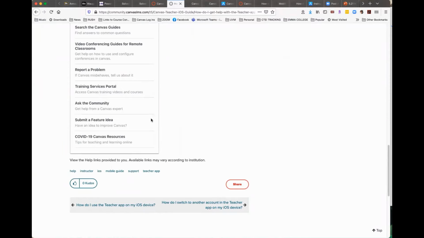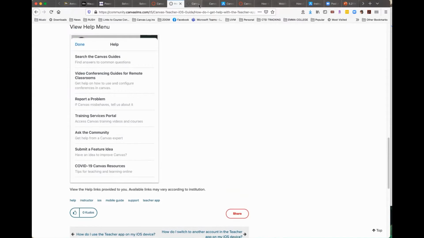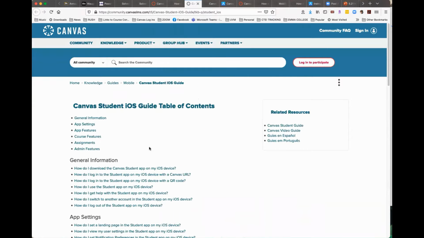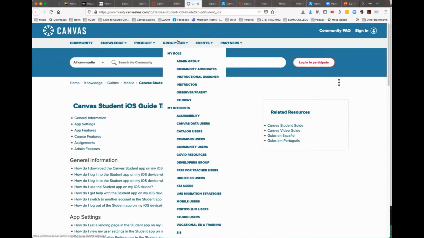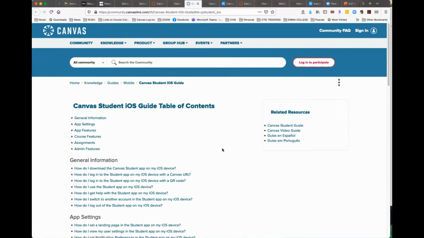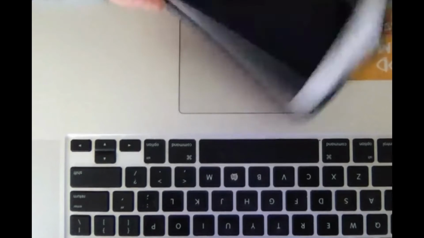However, it's not 100% helpful if you're a visual learner or a kinesthetic learner and you want to learn by doing. So what I went ahead and did was let me stop sharing here. And then I'm going to go ahead and get started. I'm going to actually show you the app.